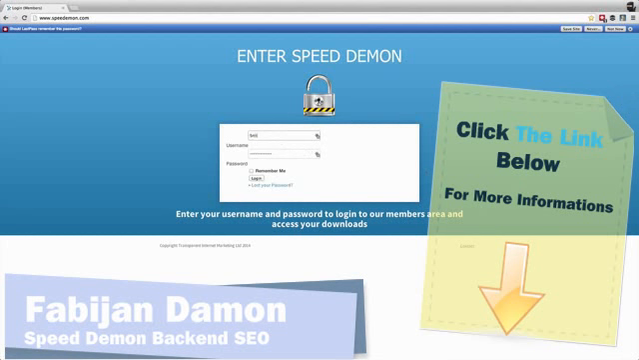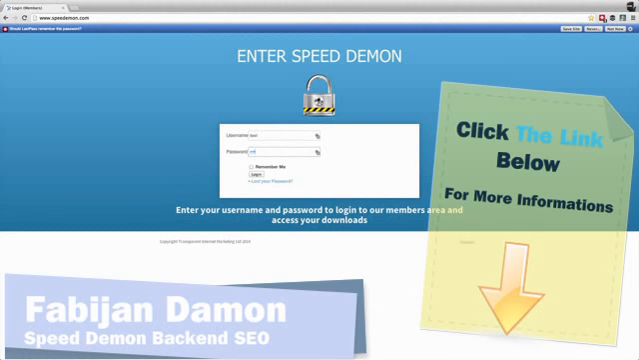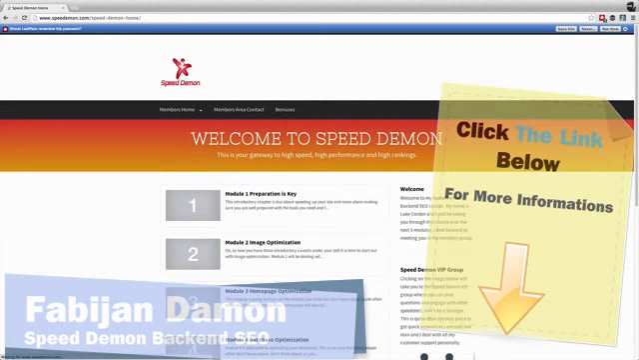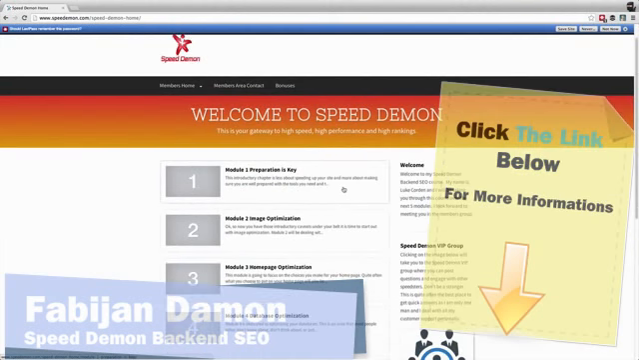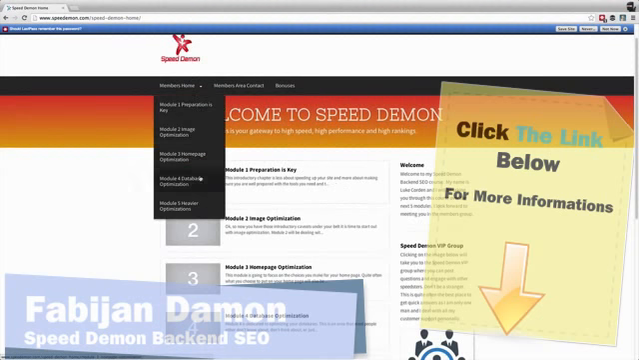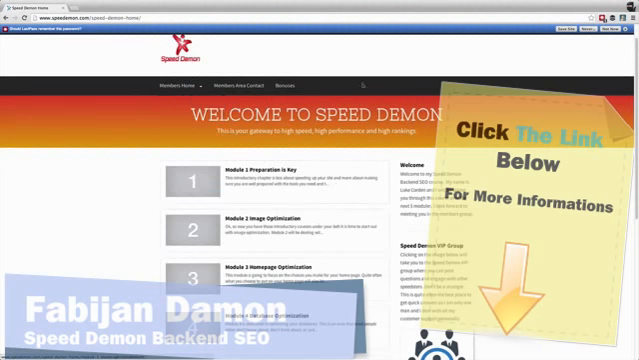Let me show you quickly around Speed Demon and what you can expect. Just log in here. This is where you'll be logging in, and this will direct you to your main dashboard and home page. There we go, that's us here. On this first page you've pretty much got access to everything you need. Up the top here is your navigation to the various different modules.